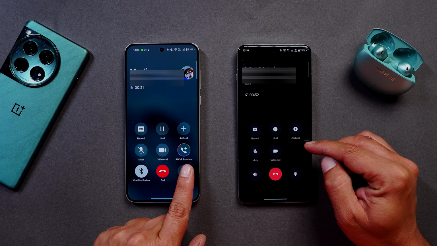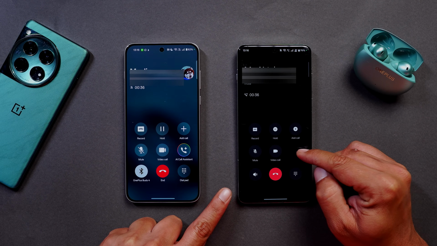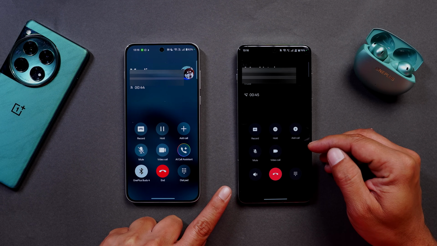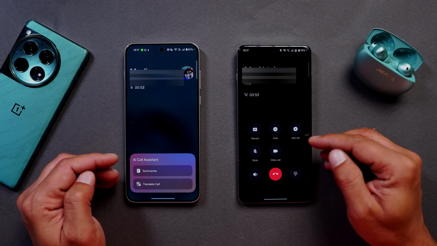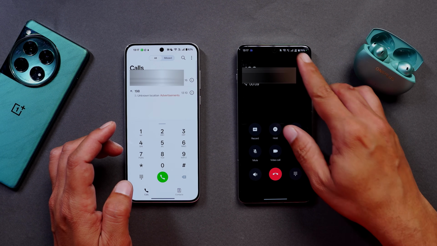The other thing which is missing here is the AI call assistant. So the AI call assistant feature, you won't get it here on ODialer. With the upcoming updates, hopefully the ColorOS team manages to add features like call summary or AI translate, but we are not exactly sure about it. And one more thing which is not working is the ongoing call in the live alert.